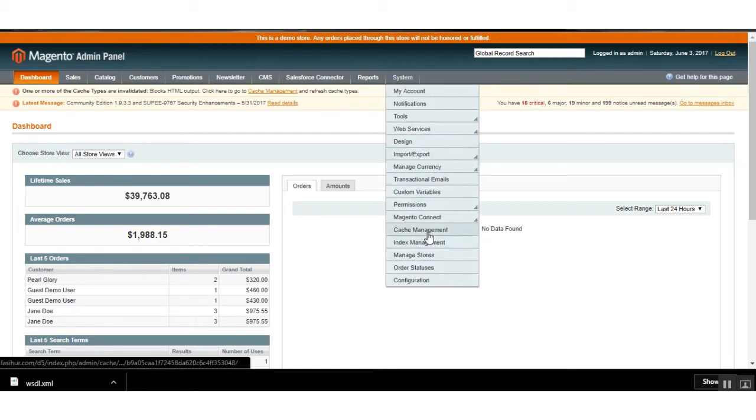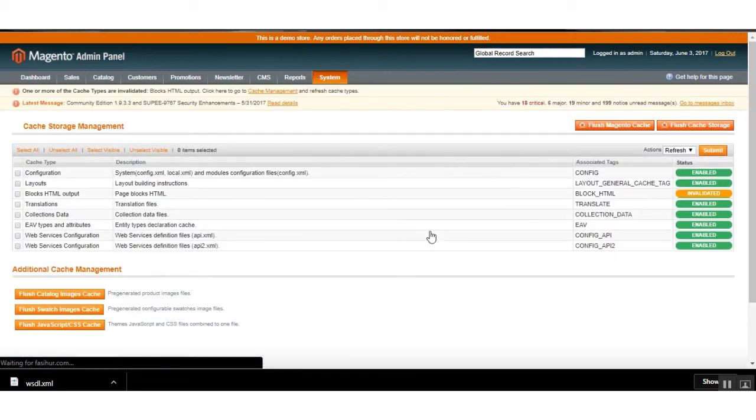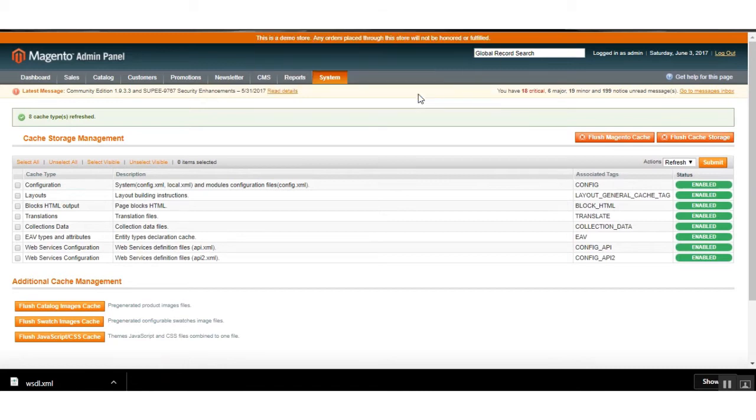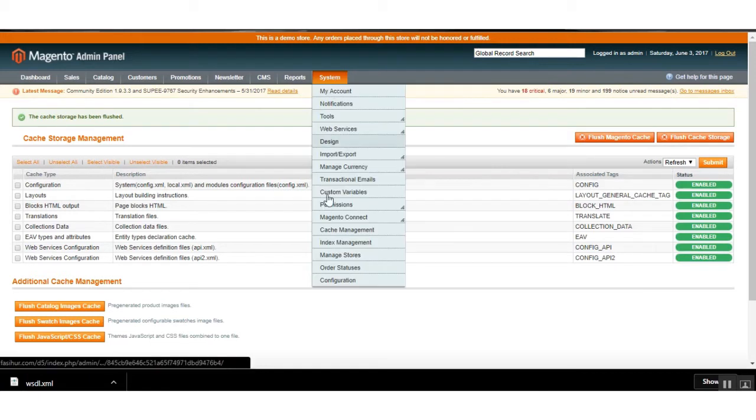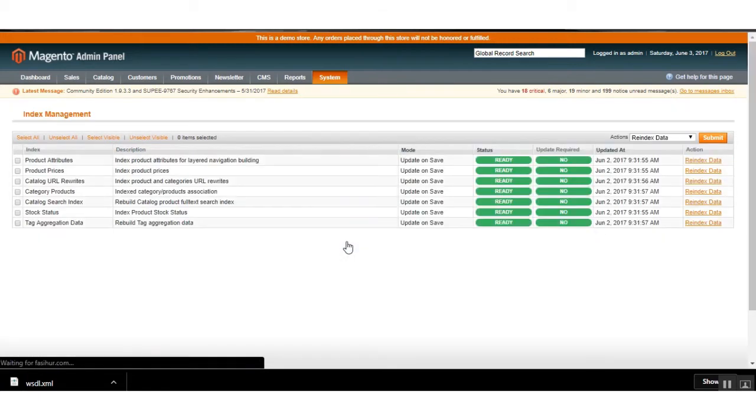The first thing we need to do is go to cache management, select all, and refresh it, and also flush cache storage once. Further, you need to go to index management, select all, and re-index all the data once. These are the two things that we need to perform prior to proceeding with the connector configuration.